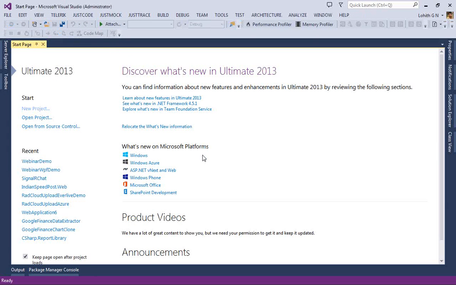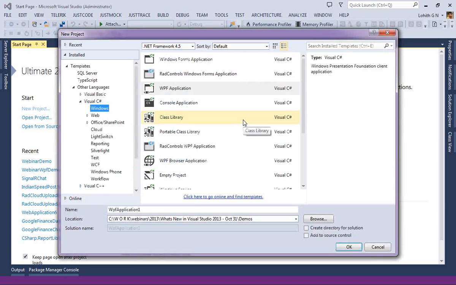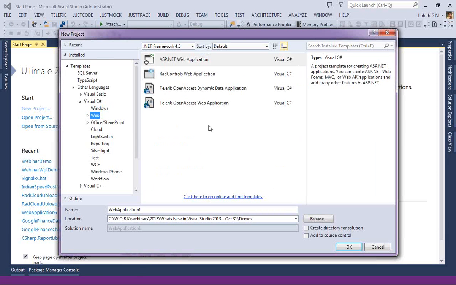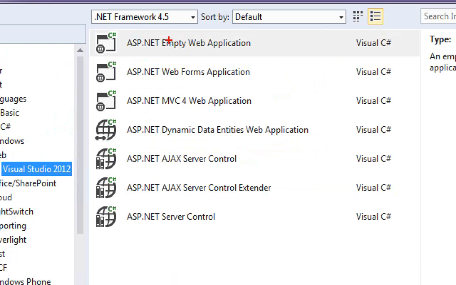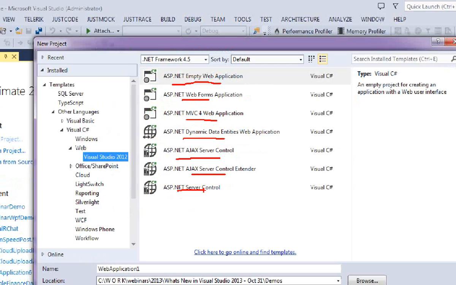What exactly is this one ASP.NET? Remember, in Visual Studio 2012, when you went ahead and created a web application, you had a lot of options like this. Previously in Visual Studio 2012, you had this concept of ASP.NET Empty Web, ASP.NET Web Forms, ASP.NET MVC4, ASP.NET Dynamic Data Entities, Ajax Server Control, blah, blah, blah, all those things.